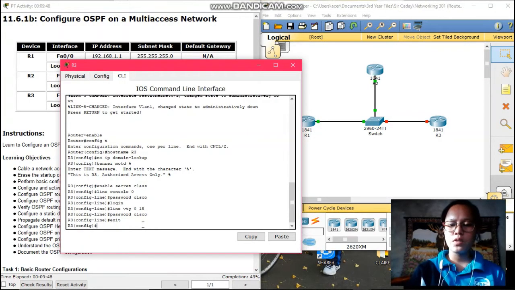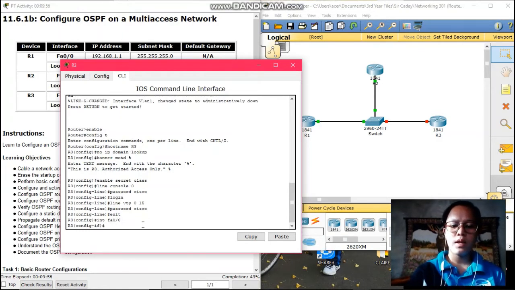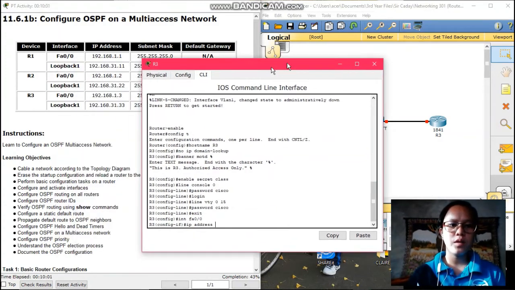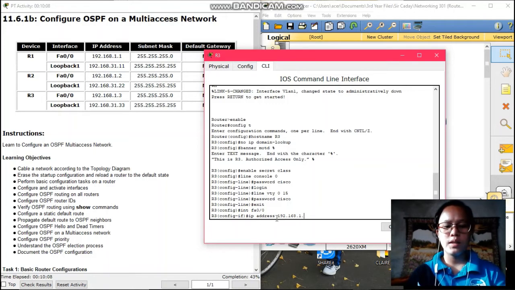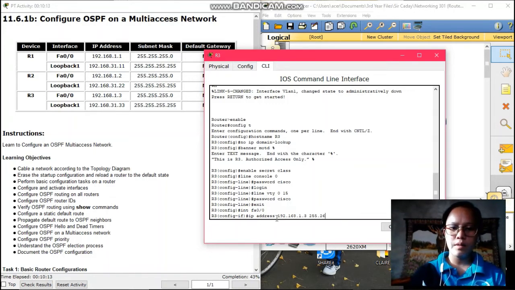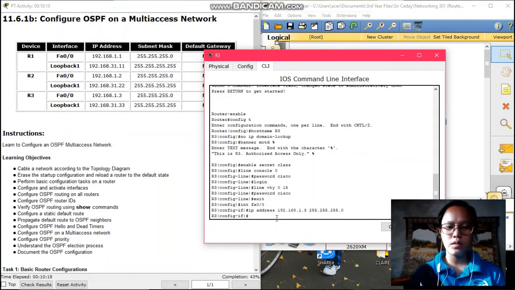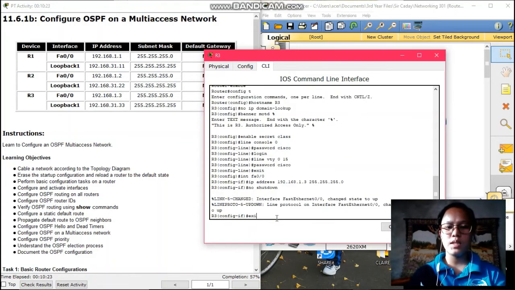Next we're going to configure FastEthernet 0/0, FA, then IP address. The IP address given on router 3 is 192.168.1.3 with a subnet mask of 255.255.255.0. Then enter, no shutdown. Then exit.